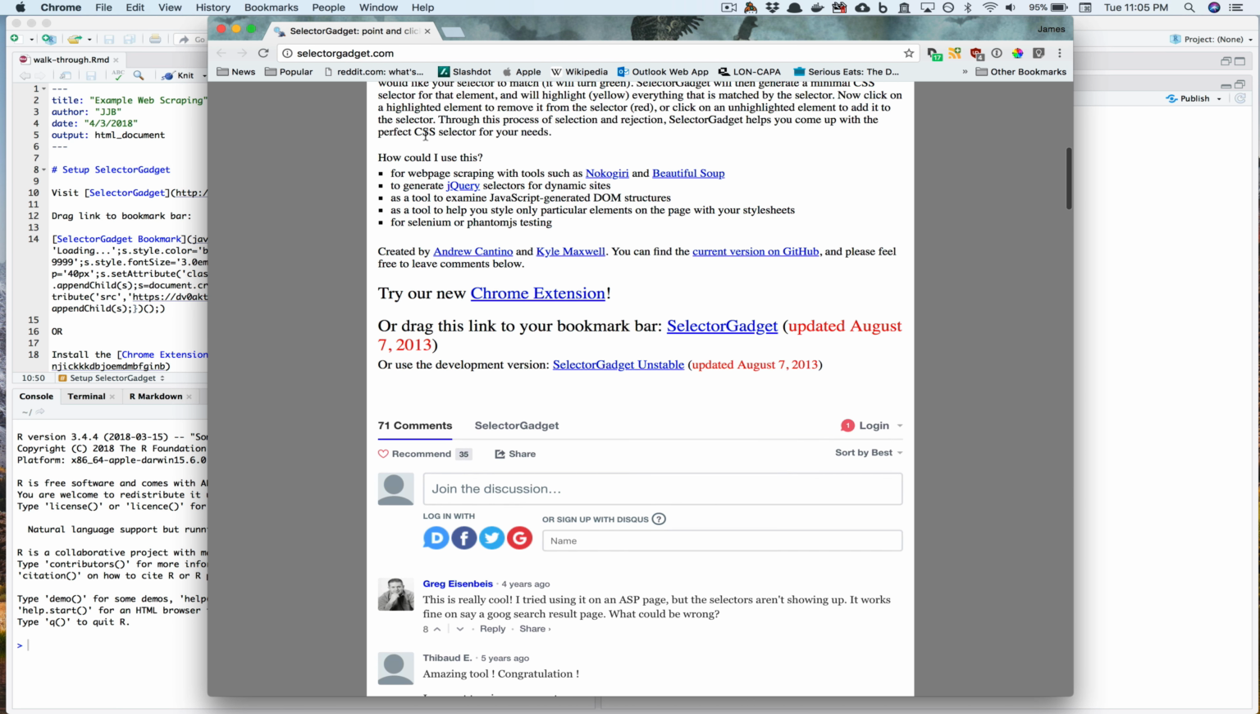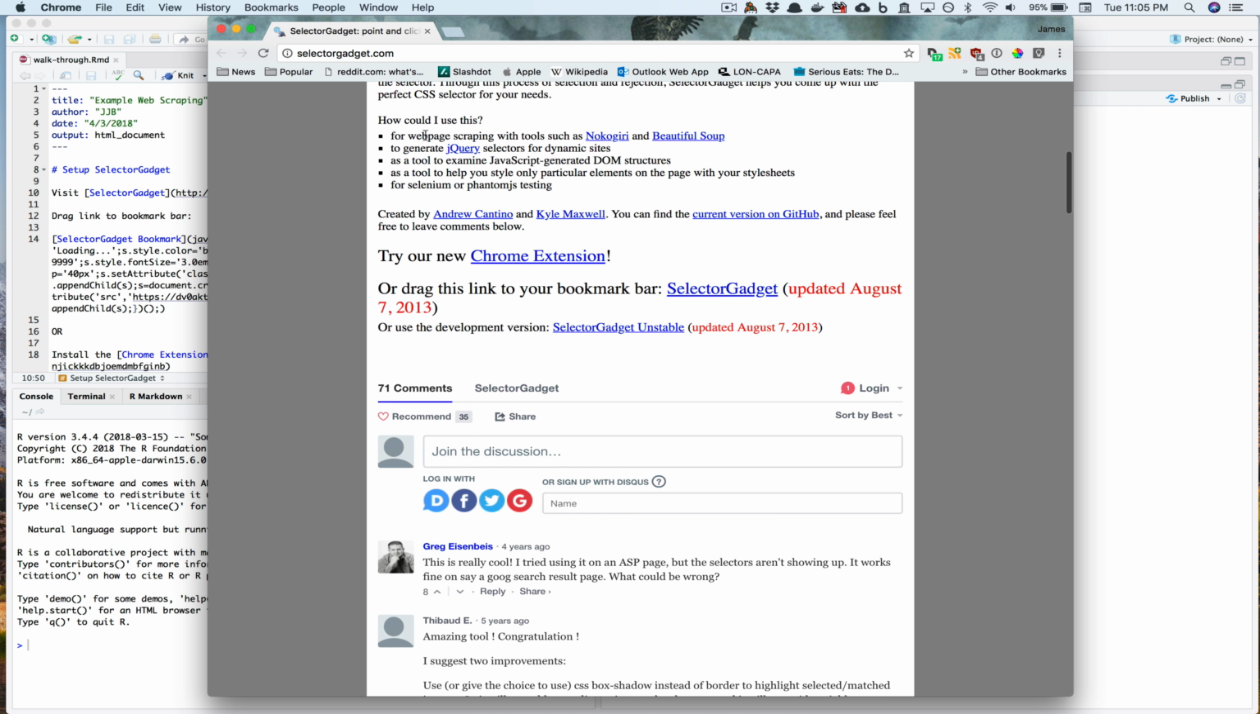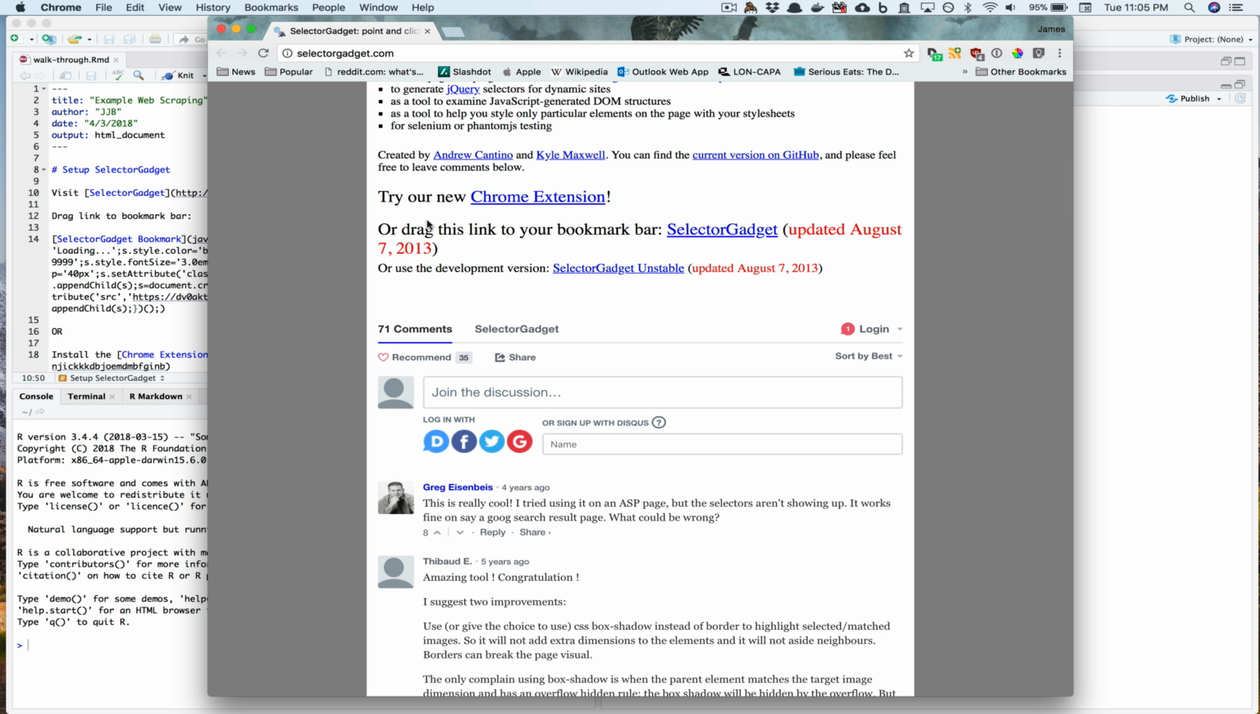There are two ways that we can install SelectorGadget. The first way that I'm going to show is the bookmark way. To do so, scroll all the way down until you see "drag this link to your bookmark bar," and click and hold on the SelectorGadget until it shifts from being a blue link to being a reddish link.